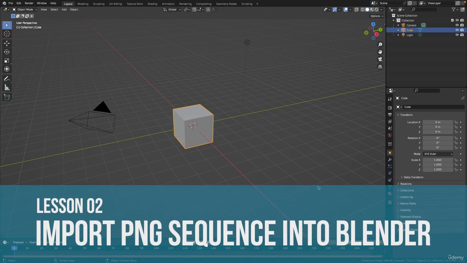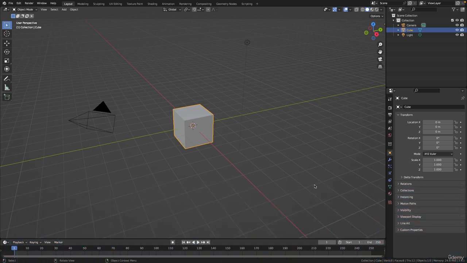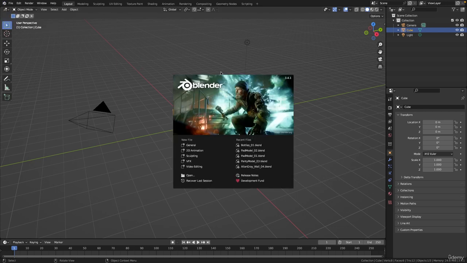Hey and welcome back. In this lesson, we're going to look at how we can import that image sequence that we exported from After Effects into Blender so we can start with the camera tracking process. So I am using Blender 3.4.1, but you can follow along with any latest or any newer version of Blender.